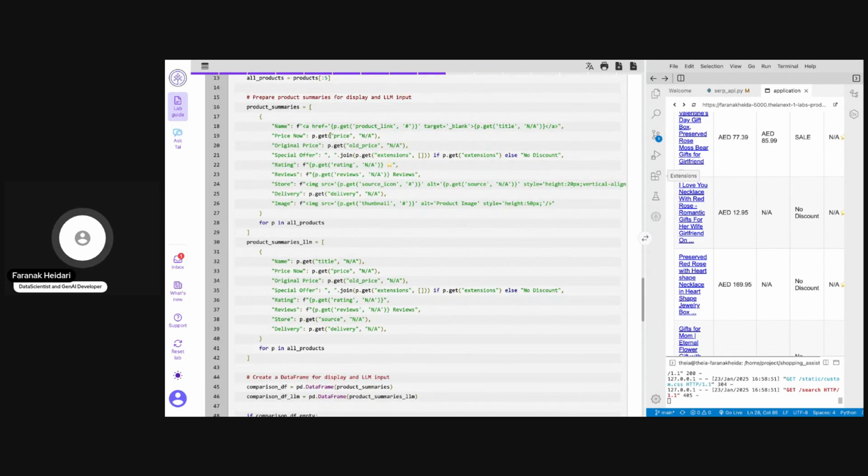You can see here that there are 2 different dictionaries. One is the overall product summary, and one is for the LLM. The reason for that is we don't need to give the image or the links of the products to the LLM to generate summaries, because again, we don't want to overwhelm the context window of our LLM.